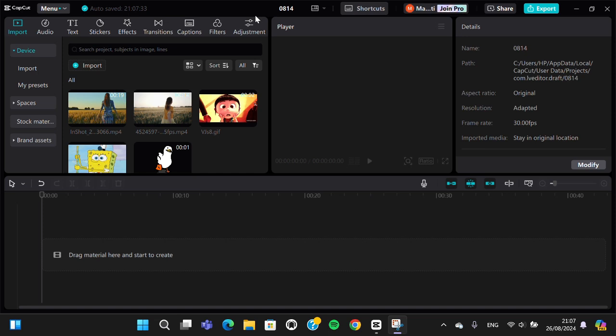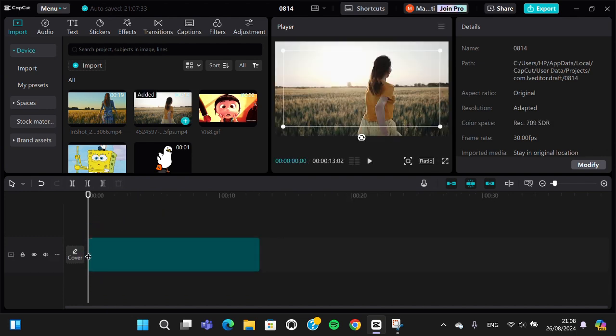In today's video, I'm going to show you how we can add border around a video in CapCut PC. Okay, let's get into it guys. I have created a project in my CapCut PC and I'm going to add border around this video.